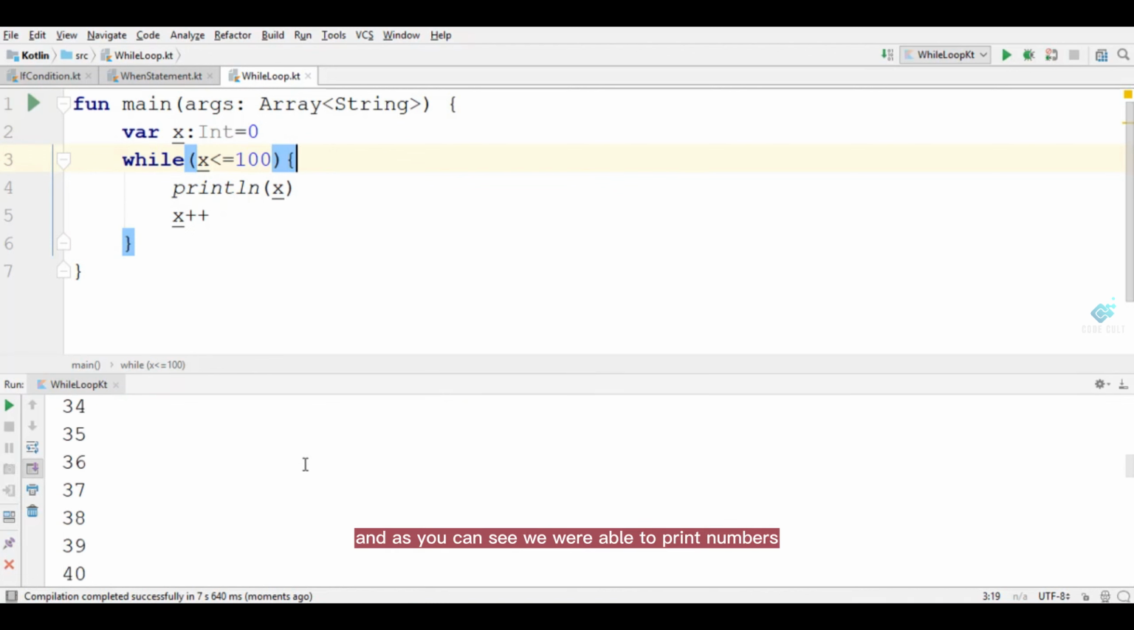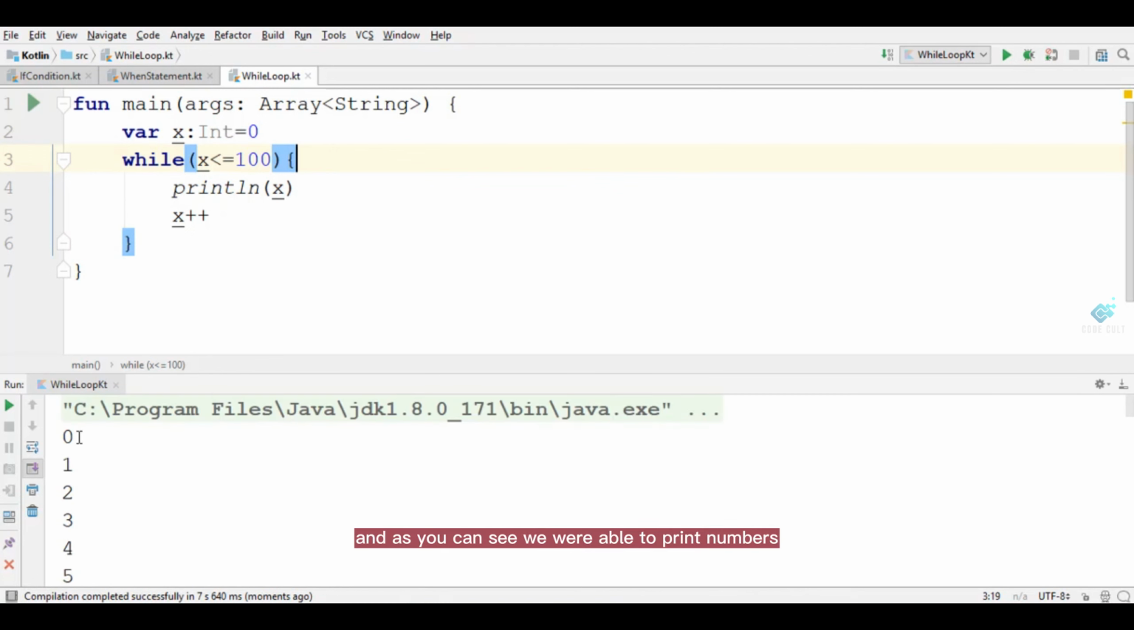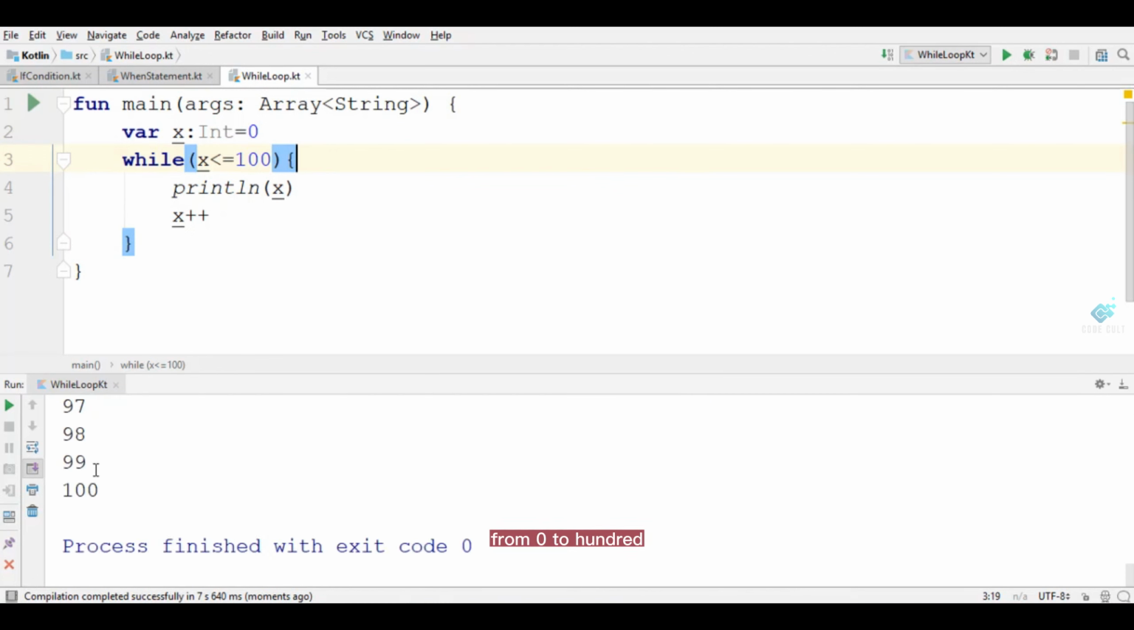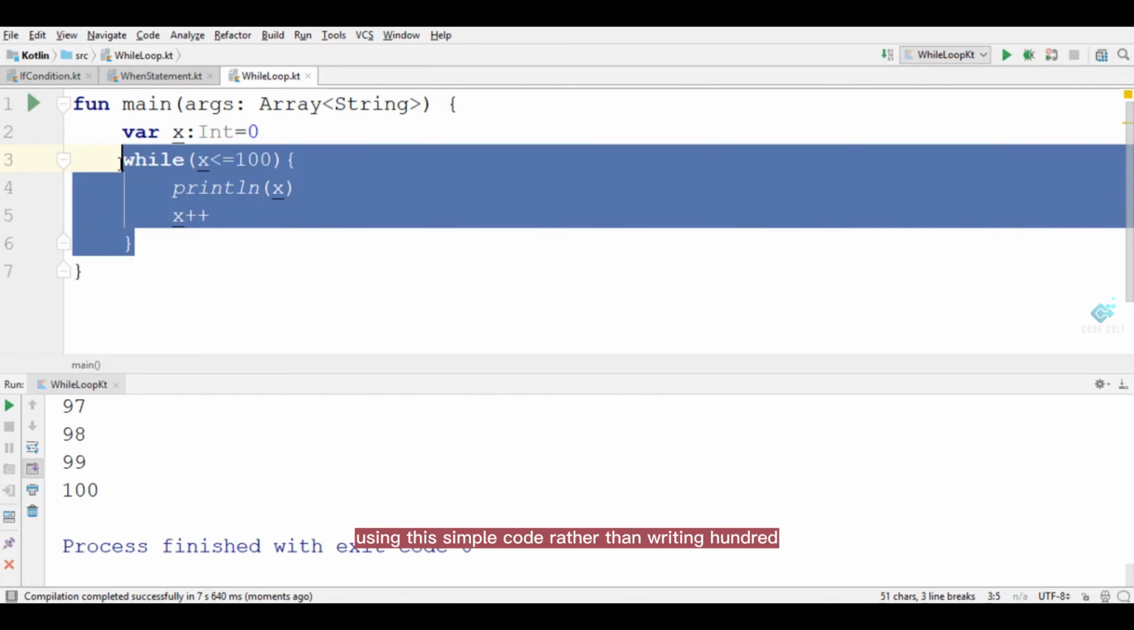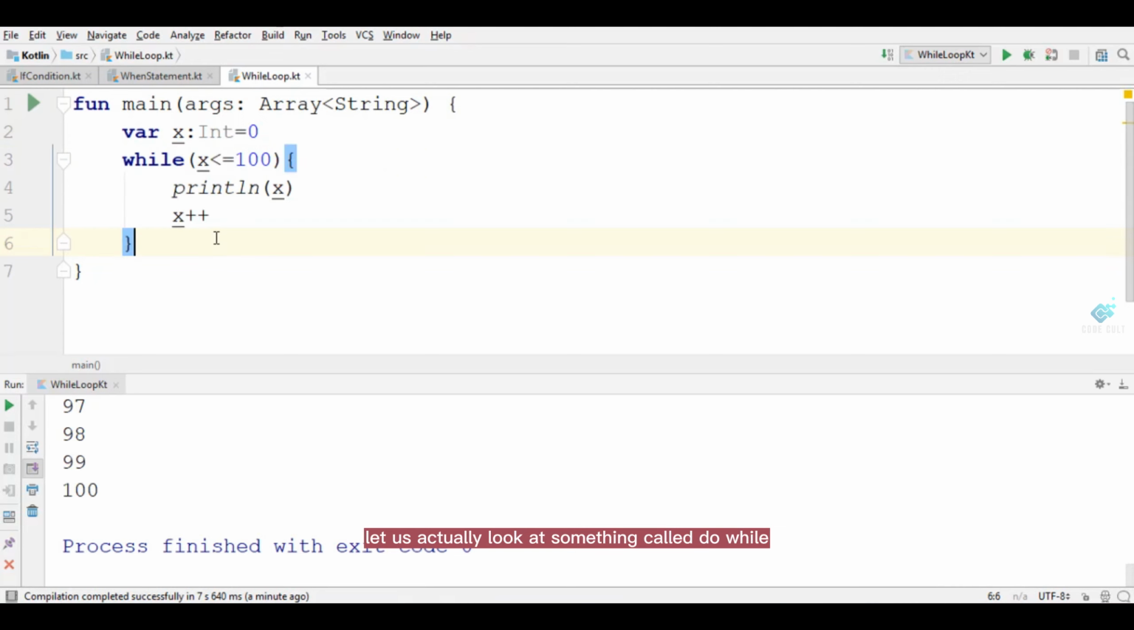And as you can see, we were able to print numbers from 0 to 100 using this simple code rather than writing hundreds of lines of code. Okay, so well, this is nice. This is really nice.